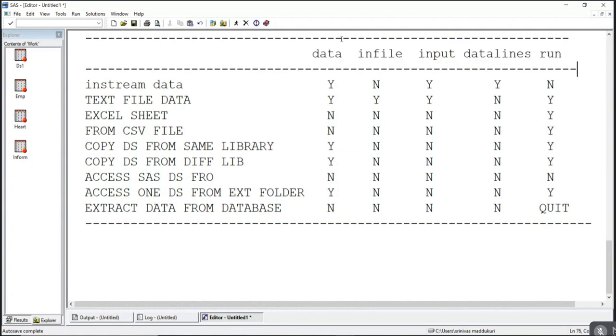These are the statements that we learned so far. I am telling you, in what scenario do we use each statement? Which statement do we use in which scenario? That is what I'm trying to tell.